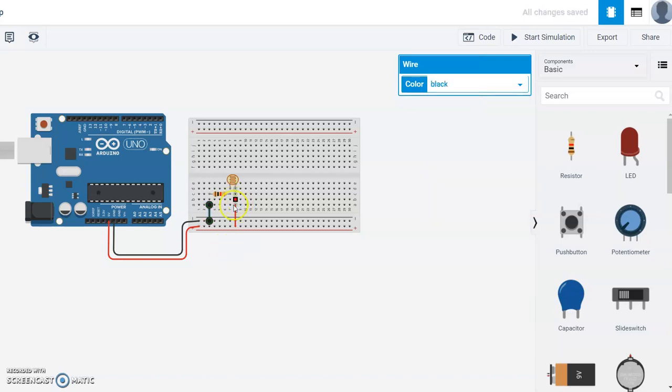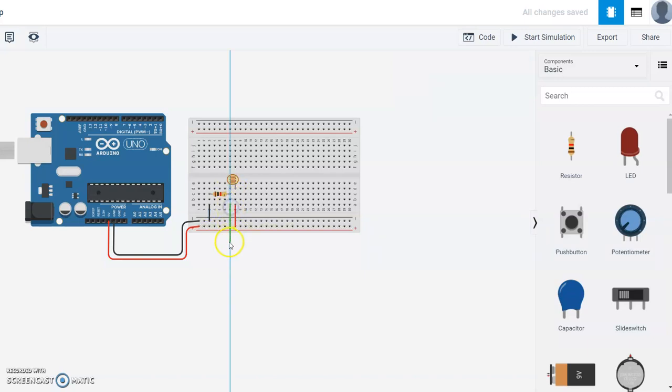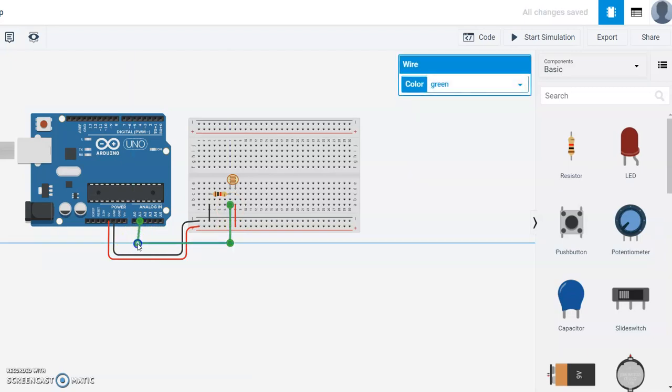Okay, next, we're going to wire a second jumper from terminal 1 after the resistor. And I'm going to bring that down and bring that over to my analog input 1. Okay, and we can leave that green.